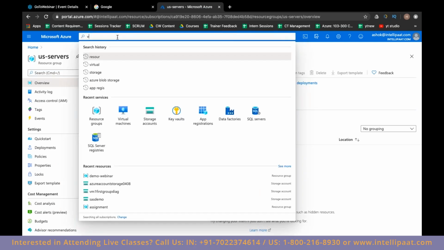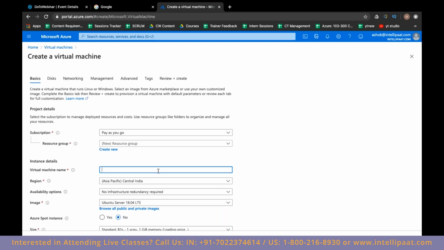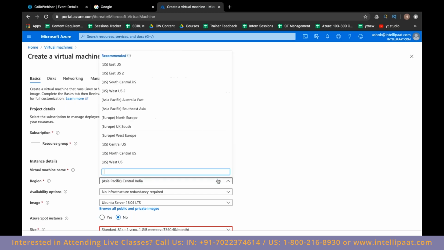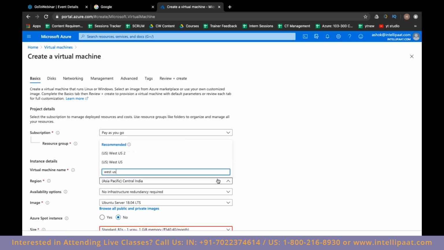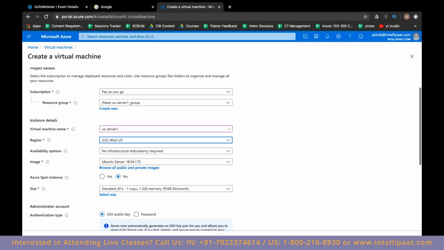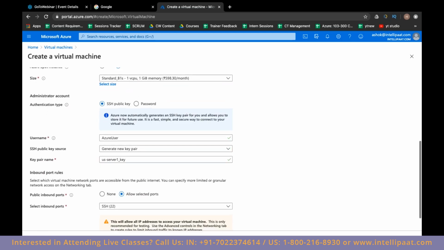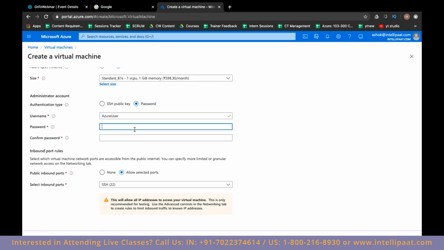Let's deploy a virtual machine again in the US resource group. So I'll just click on create a virtual machine, and let's name it US server 1. Let's deploy it in West US. Okay, this is the image that I want to launch. This is the size that is automatically selected. Let's hope it is available.